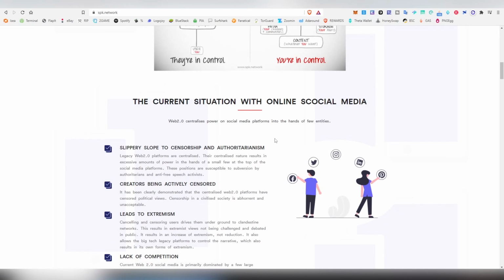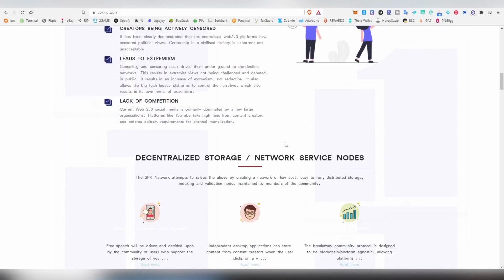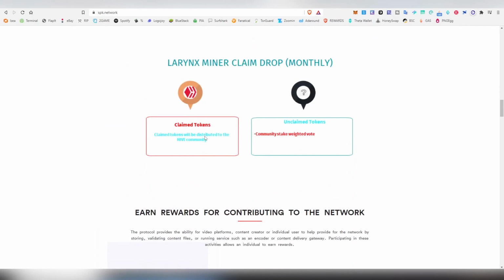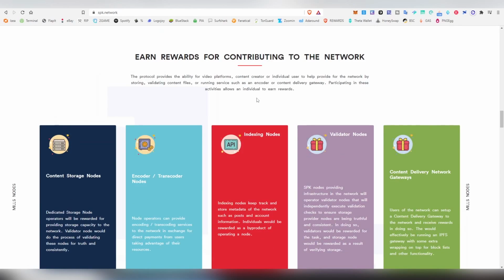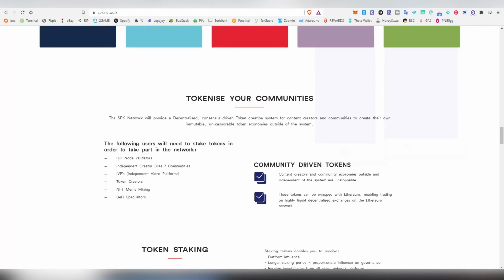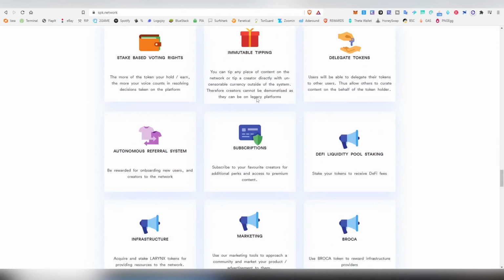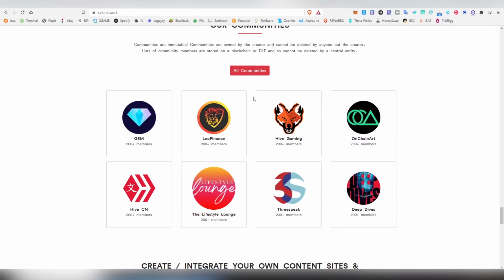And the idea of the SPK Network is basically to become resistant to censorship, and that's what Bitcoin was initially supposed to be about, and it's kind of led into a very reverse situation. And there's going to be decentralized storage, network service nodes, and there's a lot of things you want to really look into. And there's going to be a miner claim drop of sorts, which you're going to be doing monthly. I'm not sure if this has started yet, but it's definitely something to keep your eyes on if you're in the Hive ecosystem, allowing people to get into these decentralized video platforms, which we truly need as of right now.